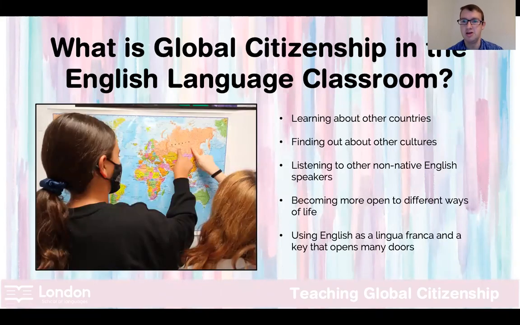What is global citizenship in our English language classroom? To be honest, when I was thinking about this question, I thought that global citizenship is quite a broad idea. It's not just learning about other countries or other cultures. It's also about, for example, listening to other non-native English speakers, listening to the way that they say things perhaps differently to how native speakers say things. I think it's also a very important thing here, becoming more open to different ways of life. And I think open is the key word here.